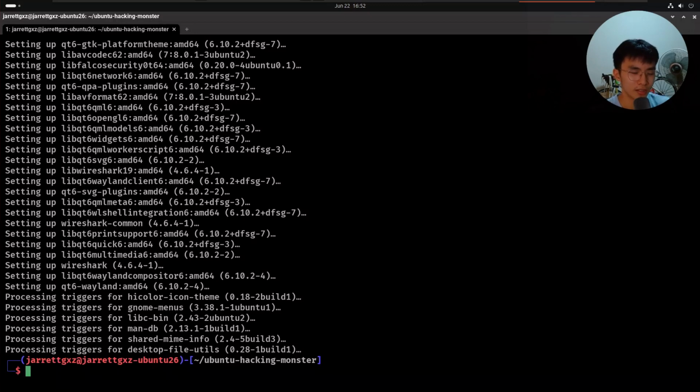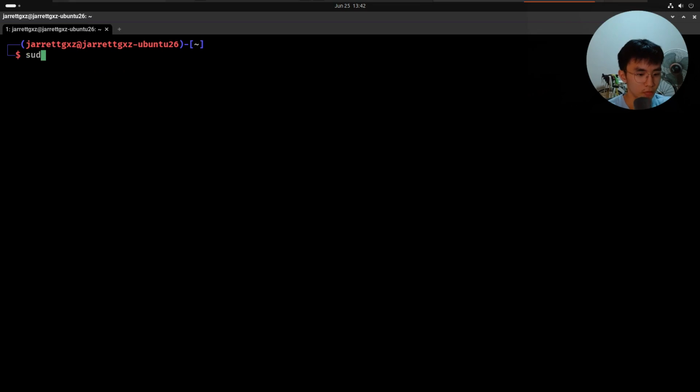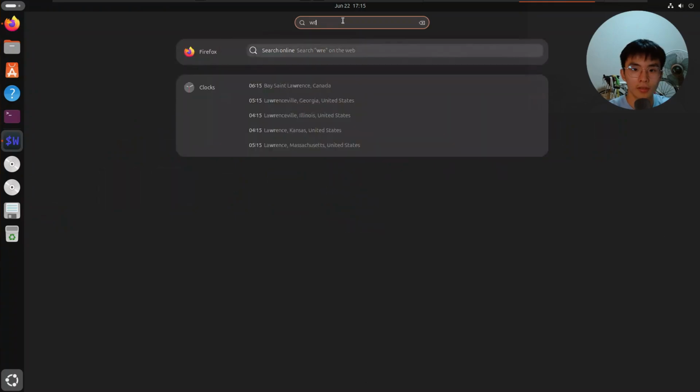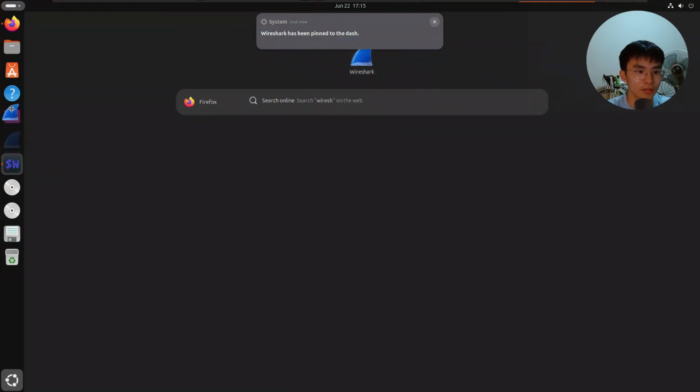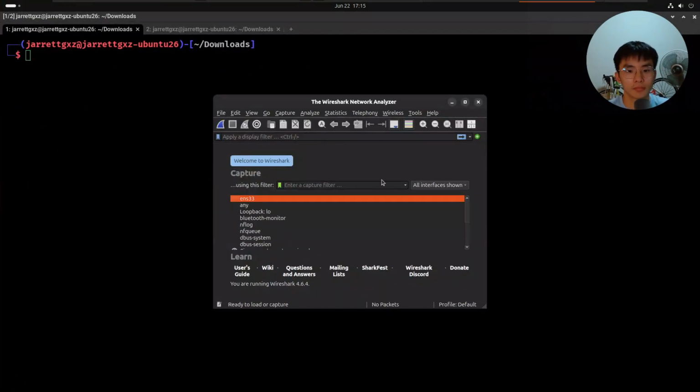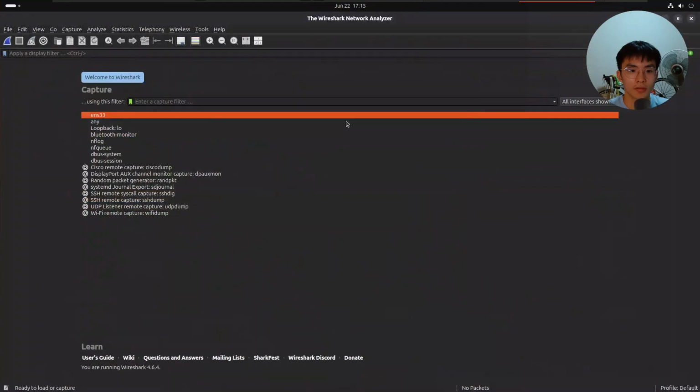So once the command is done, we can just add our user into the Wireshark group. So just simply run usermod, add the group Wireshark, and my username is JaredGXZ. Okay, so afterwards we can search for Wireshark, pin it to the dock to get a cool application. Look over here, and then run it. And you can see it started.